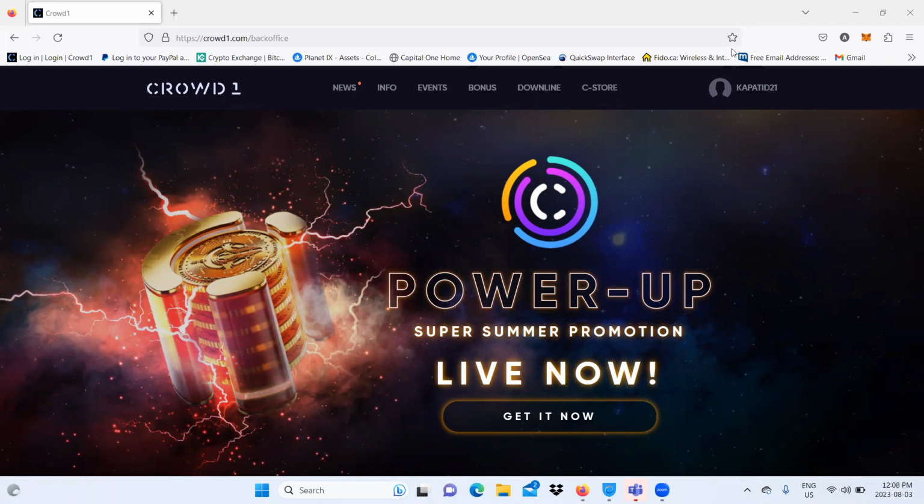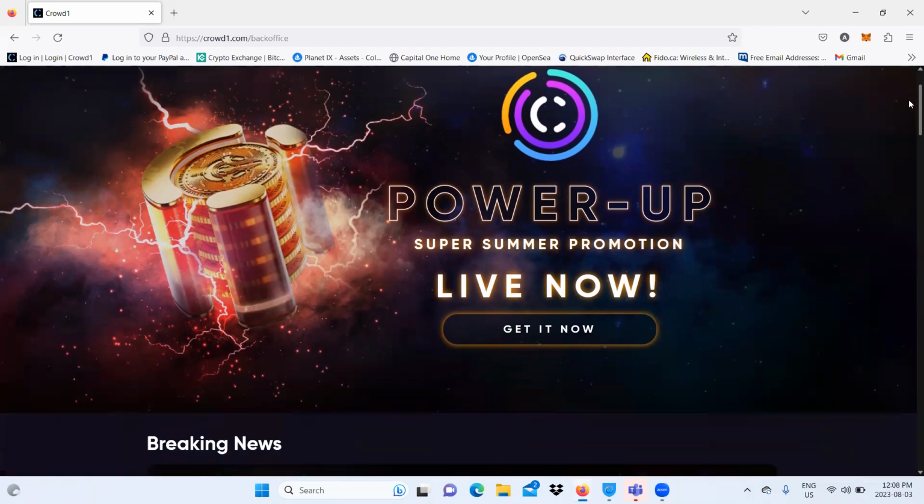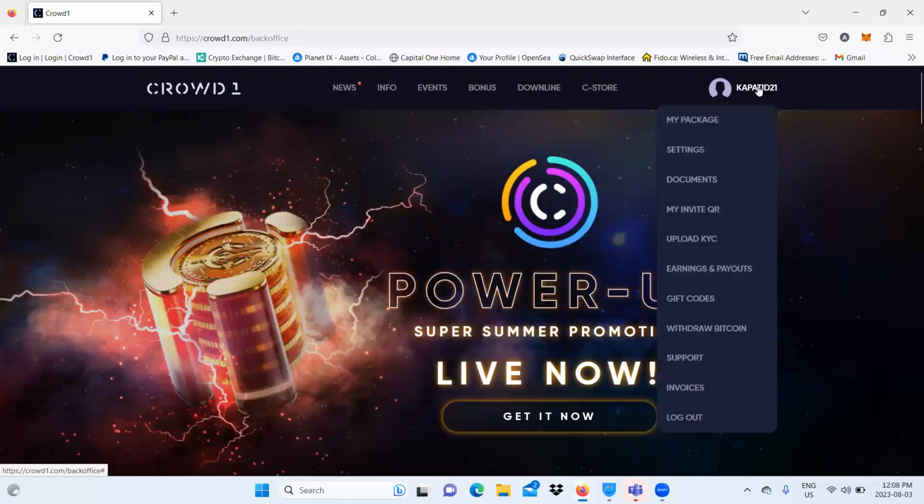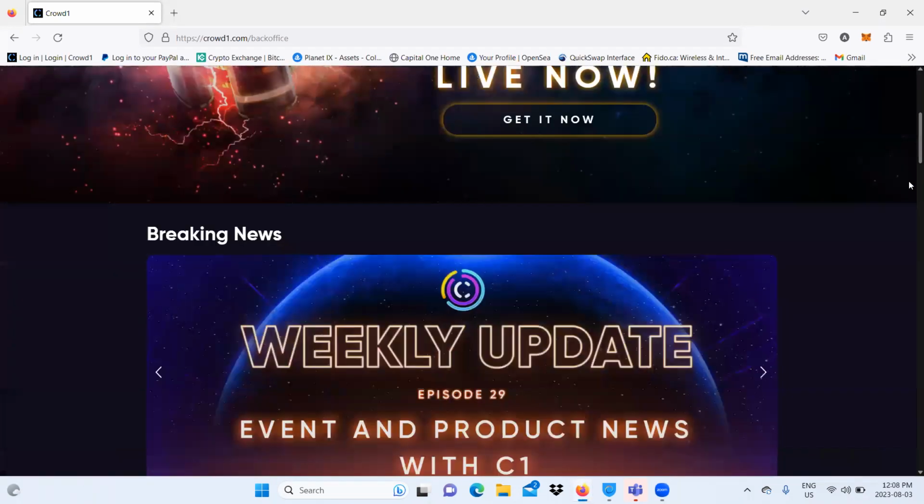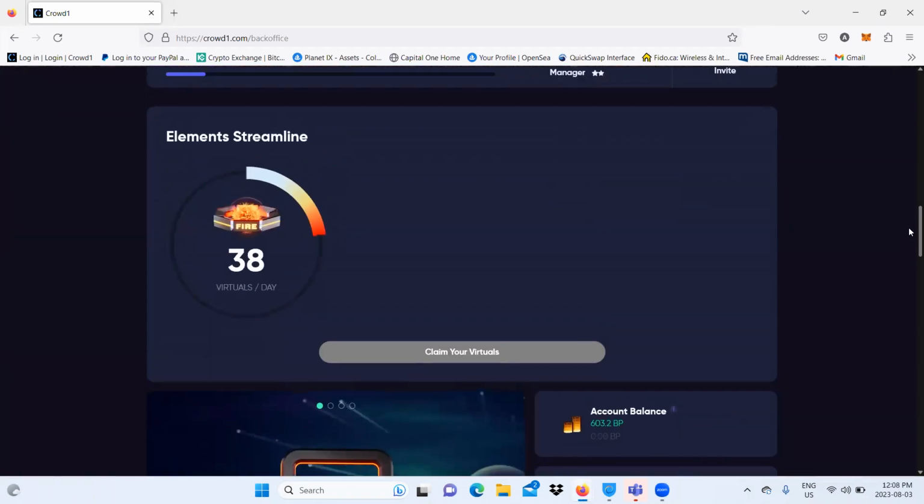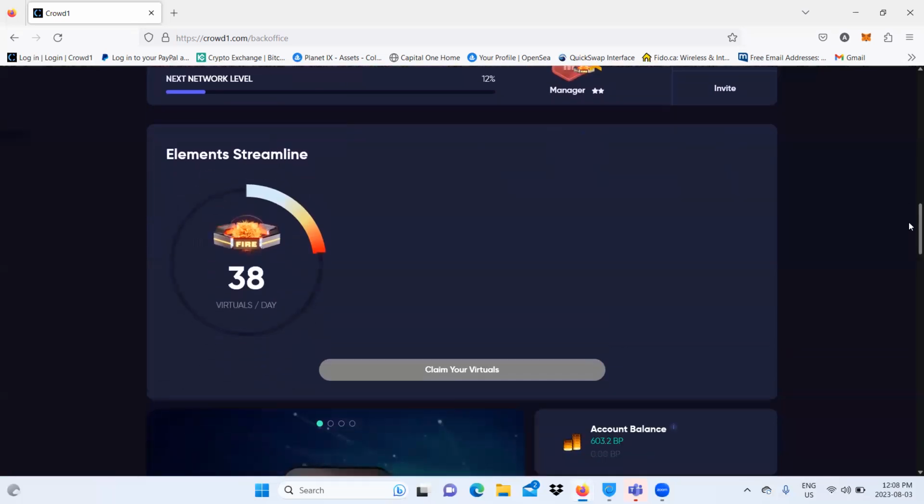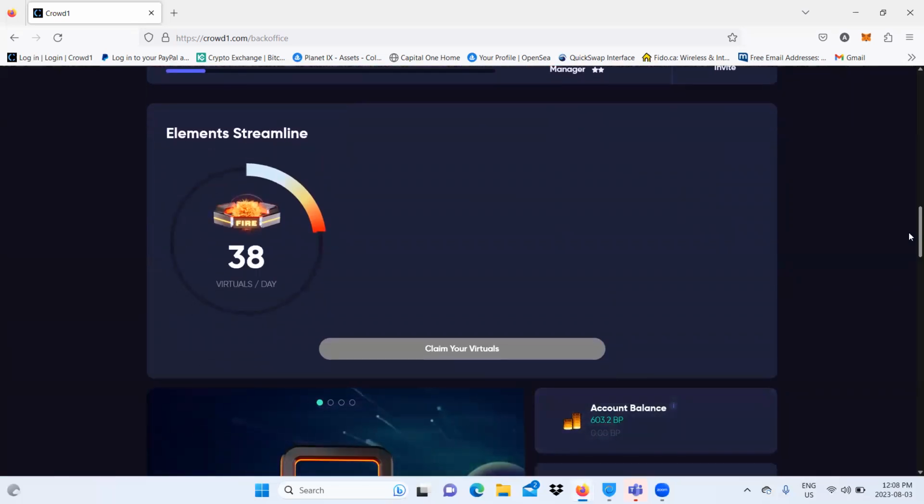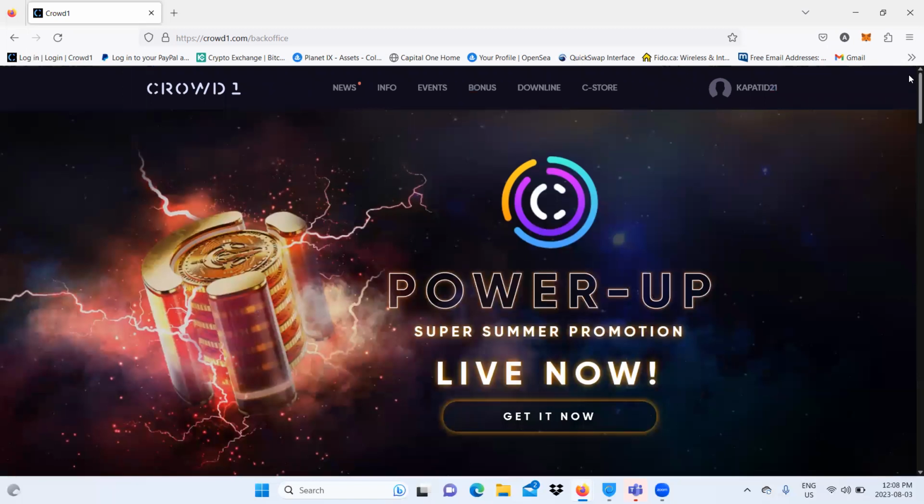First of all, you're gonna have to log into your Crowd One. Now that we're logged in, you're gonna have to go to your profile picture. But before you do that, scroll down and check how many business points you have. If you go down to the account balance, you can see your business points there. Make sure you have enough.